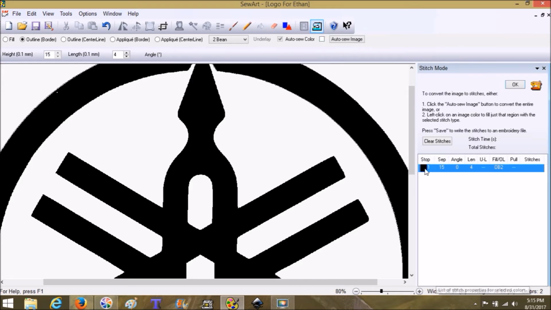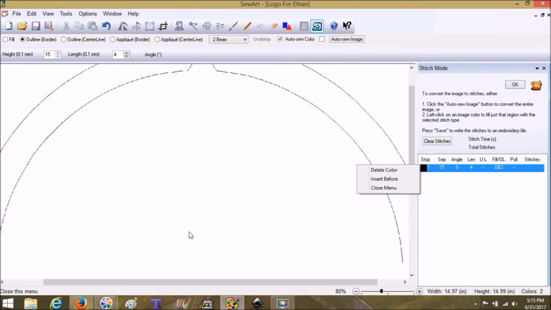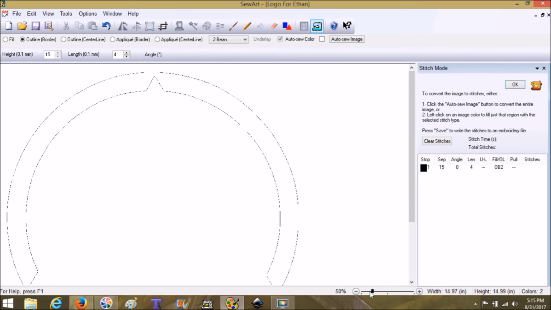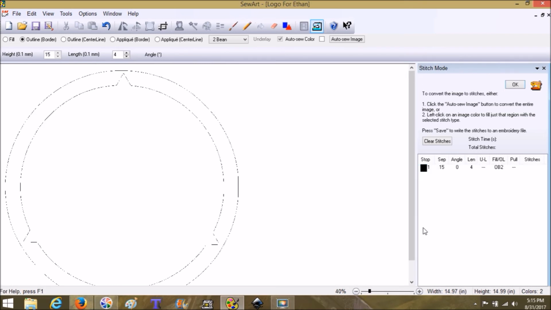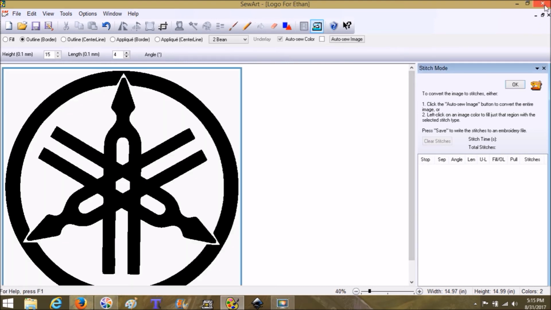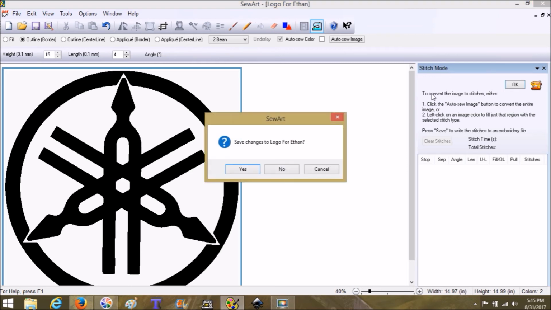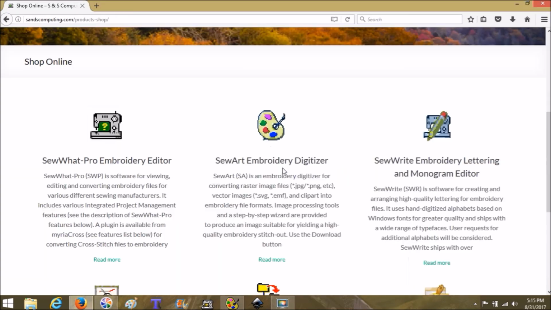And so you can click on this. Once it's stopped doing that, you can click on it and you can see where the bean stitch will be. It's not a very good representation, but once you open it in SewWhatPro, it's awesome. So let's go ahead and clear those stitches, and let's go ahead and close SewArt, okay? Nope, we're not going to save those. Okay, and now we're going to open up SewWhatPro, and I'll show you what SewWhatPro does.